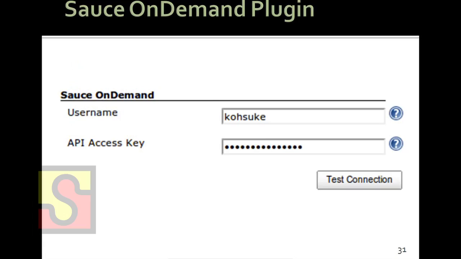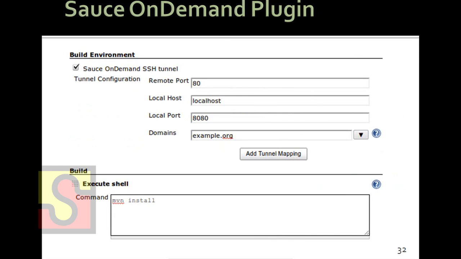In this plugin, you specify the username and the access key, and that will register this information to Hudson. During every build, you can specify Hudson to start the tunnel just for the duration of that build. So here's the basic tunnel information you'd specify, and then you run the build. While your build is running, you've got the reverse SSH port forwarding going on so that the browser in the cloud can access the web app you're testing.